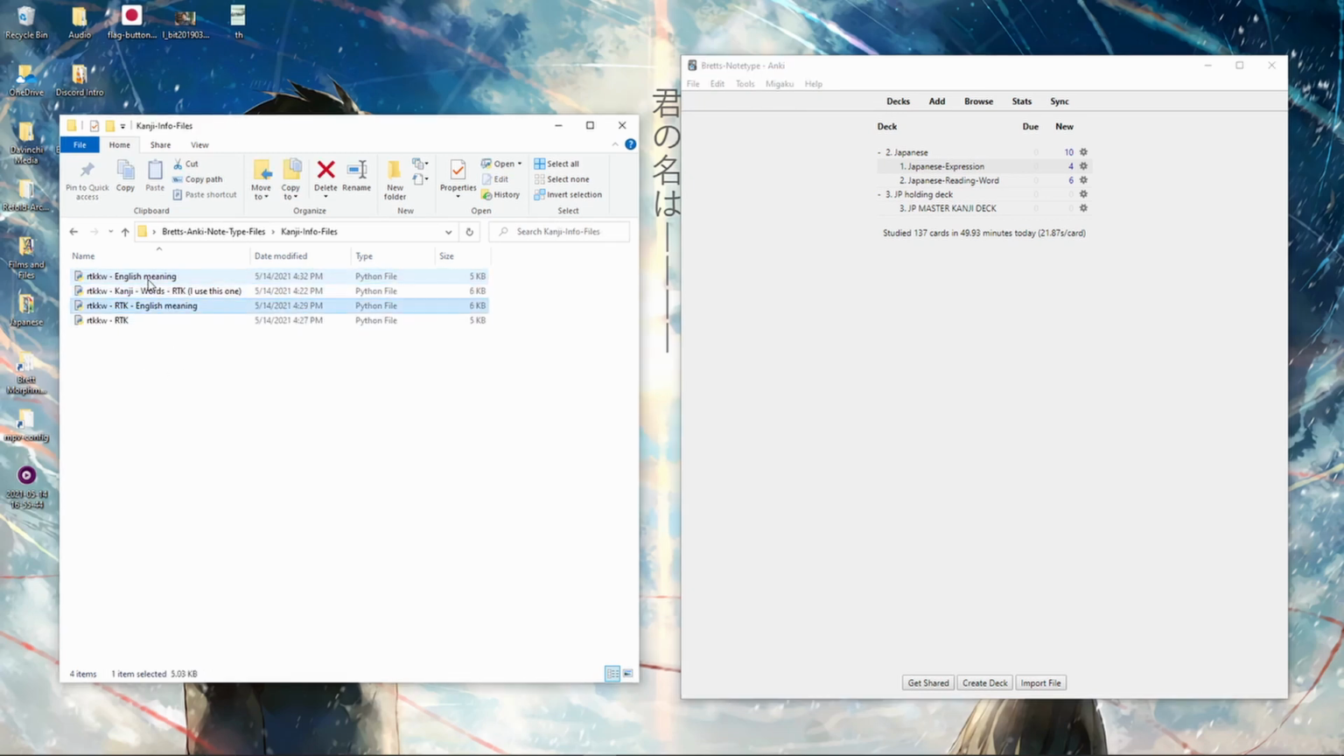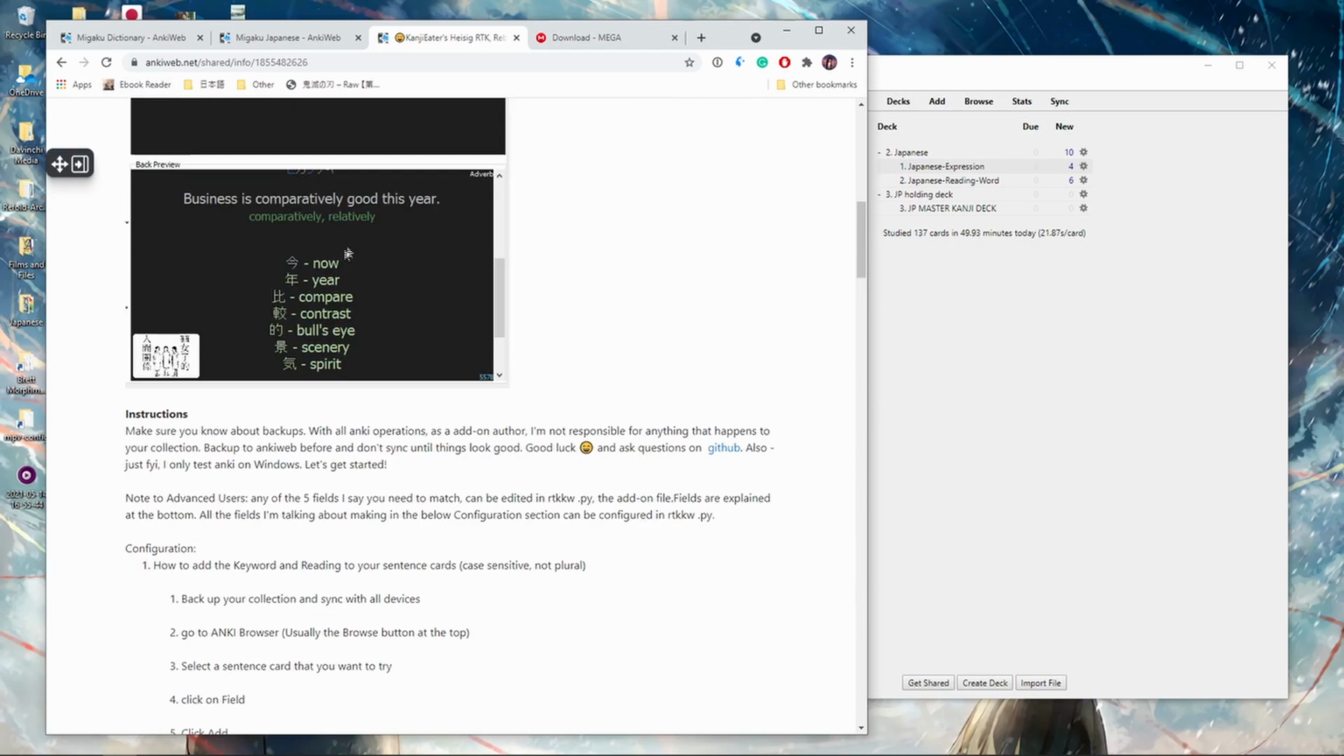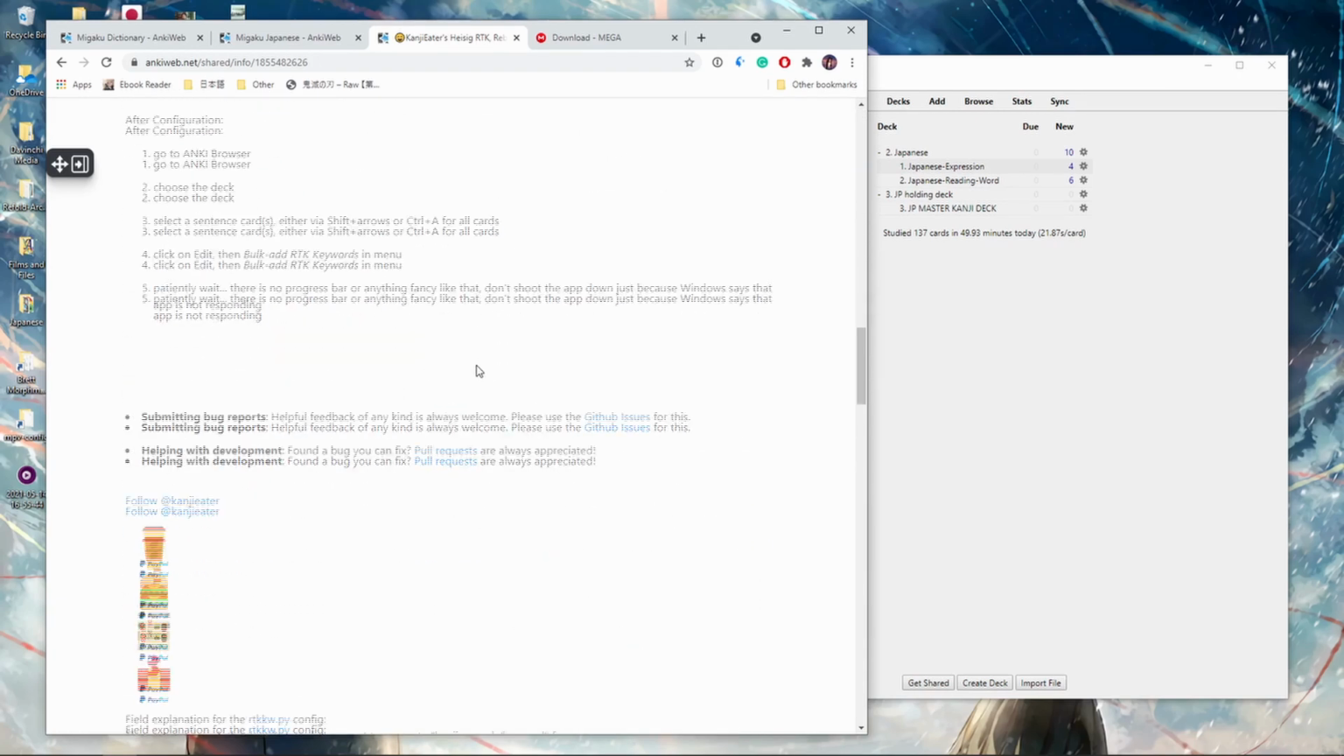Kanji info files are modified versions of that add-on. So when you go to the add-on, which is Kanji Eater's, and I'll have a link to this down below. Kanji Eater's Heisig RTK Reboot the Kanji. This is the add-on that I basically just slightly modified. I'm not really a coder. I know very little coding. What I did really isn't impressive. All the credit to Kanji Eater. He's the one that made this possible. All I did was go and kind of modify the formatting a little bit.